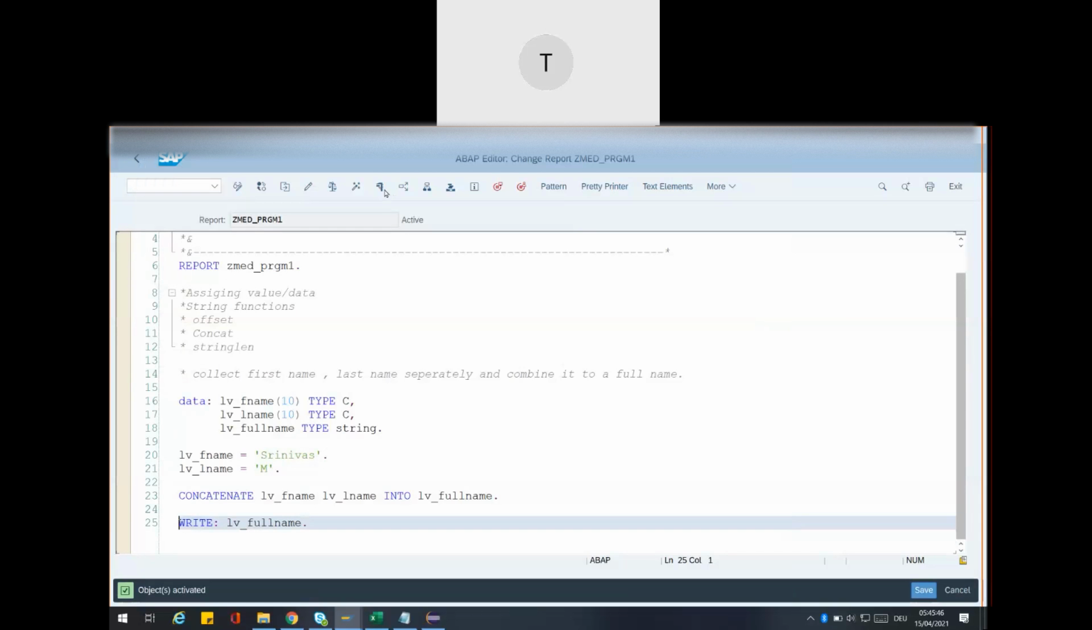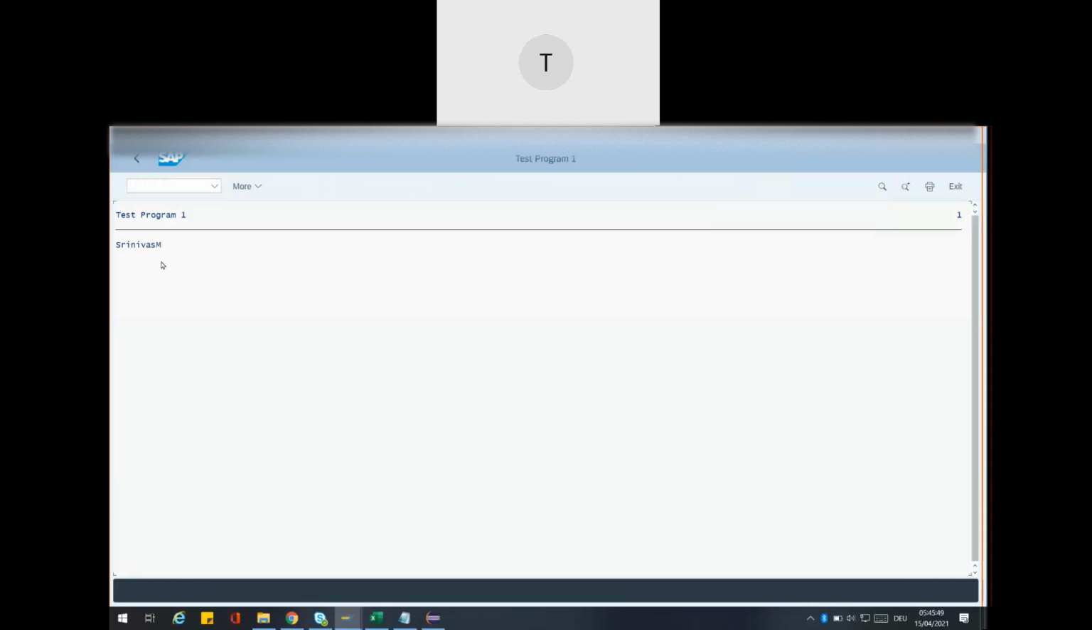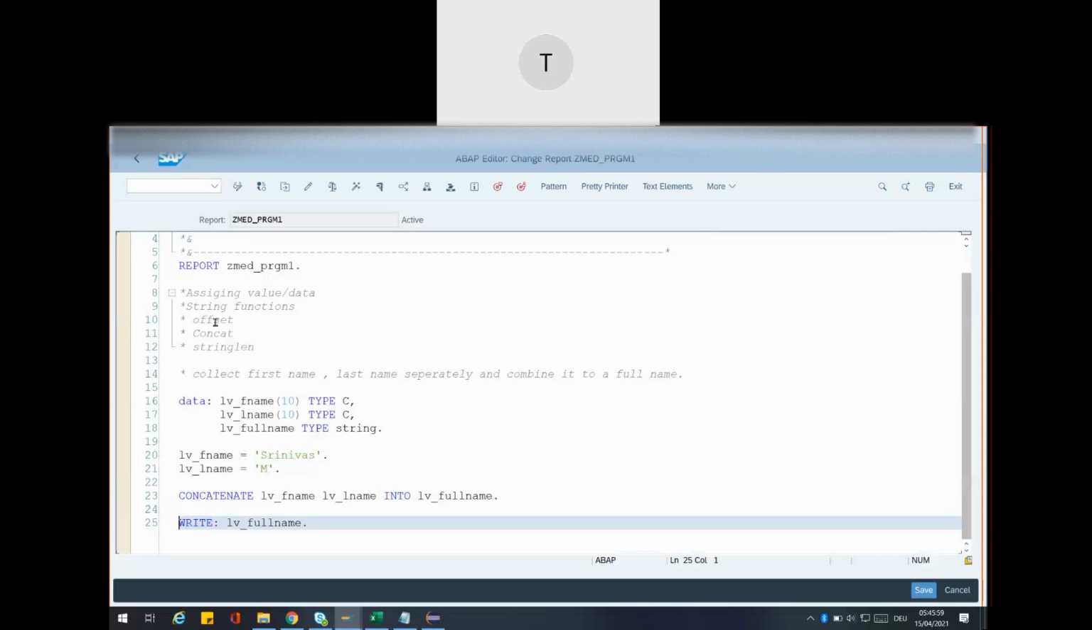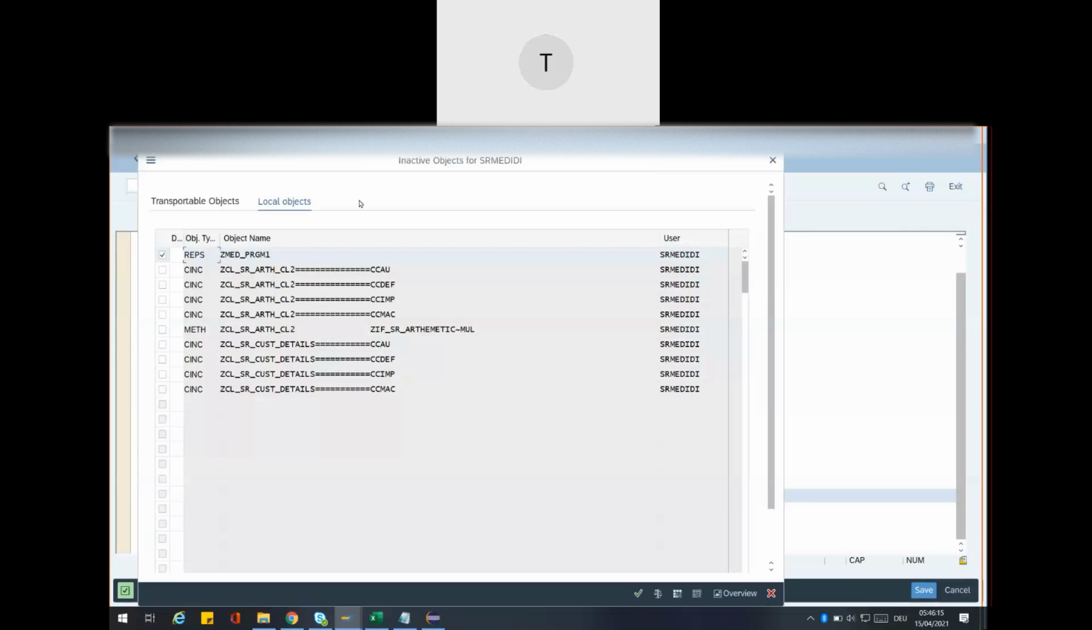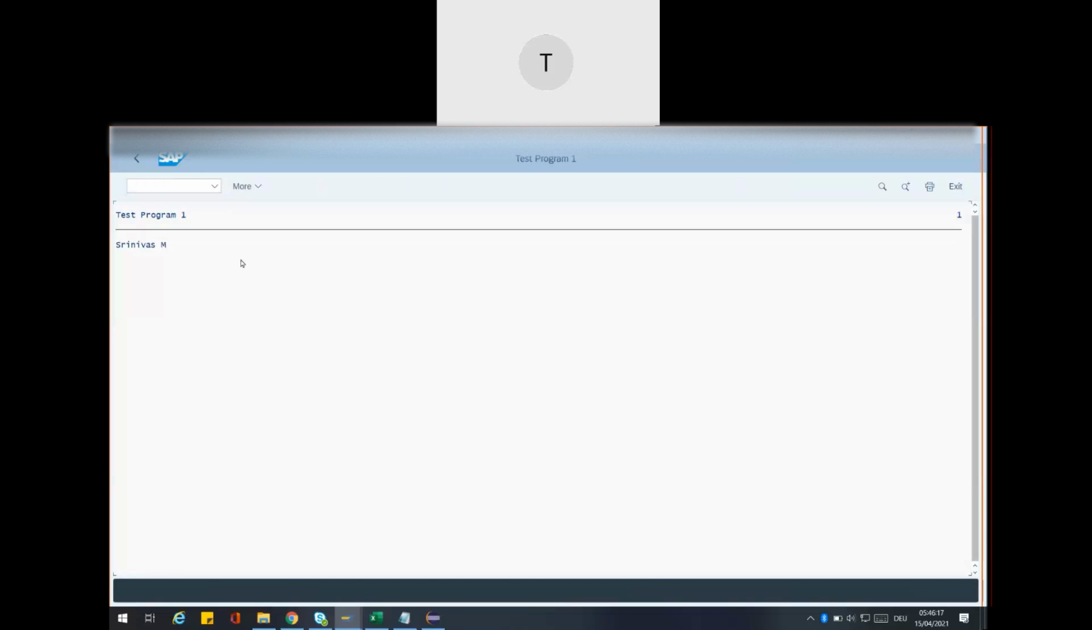The session is going to end in 5 minutes, so let's finish it. You see now, I got my first name followed by my last name. But you see, there is no space in between. Generally we give a space between first name and last name, correct? So how to get that space? After into full name, in the string operation, we need to write one more extra piece of code: separated by space. If you write like this and activate, the system will put a space in between these two.